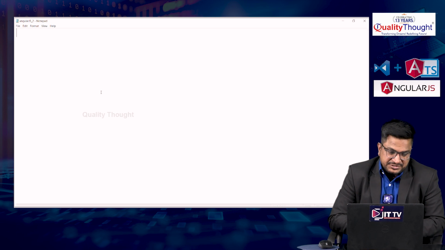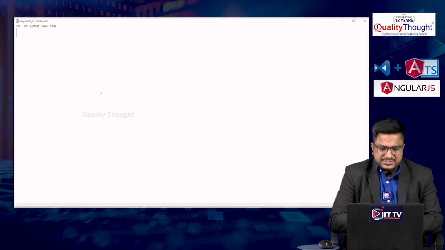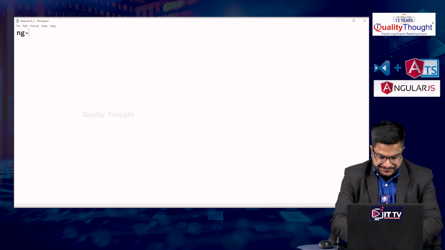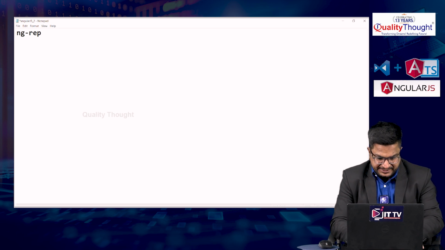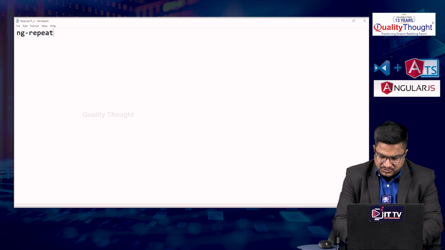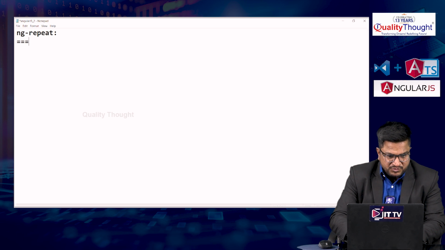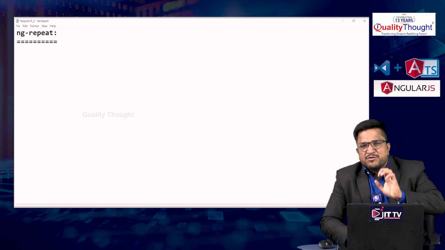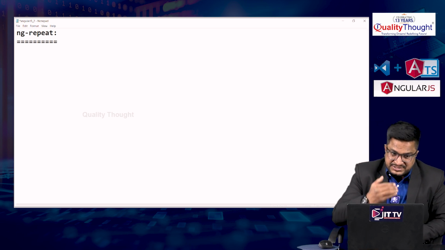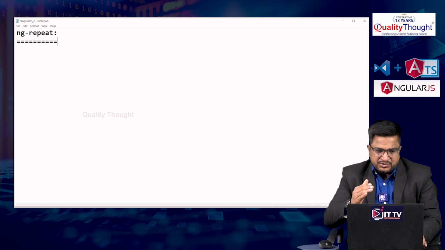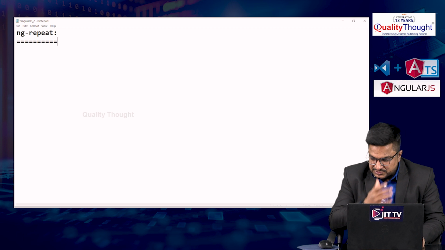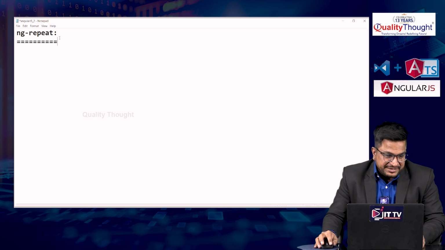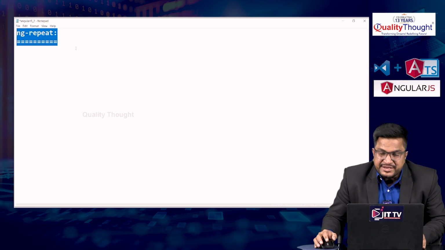Which directive are we going to discuss? ng-repeat. So ng-repeat is used when I am writing some data inside JavaScript in the form of an object, and I want to extract that data in the view, from component to view. So how can we work with the ng-repeat directive, which is very important?